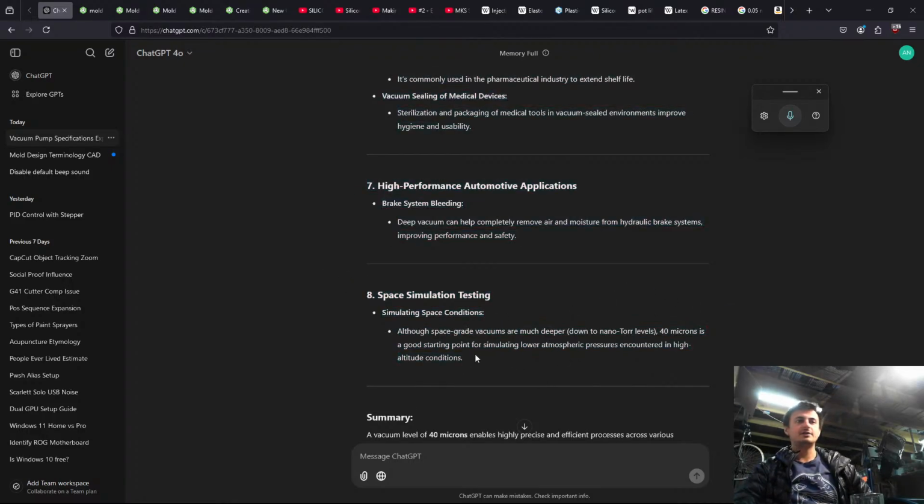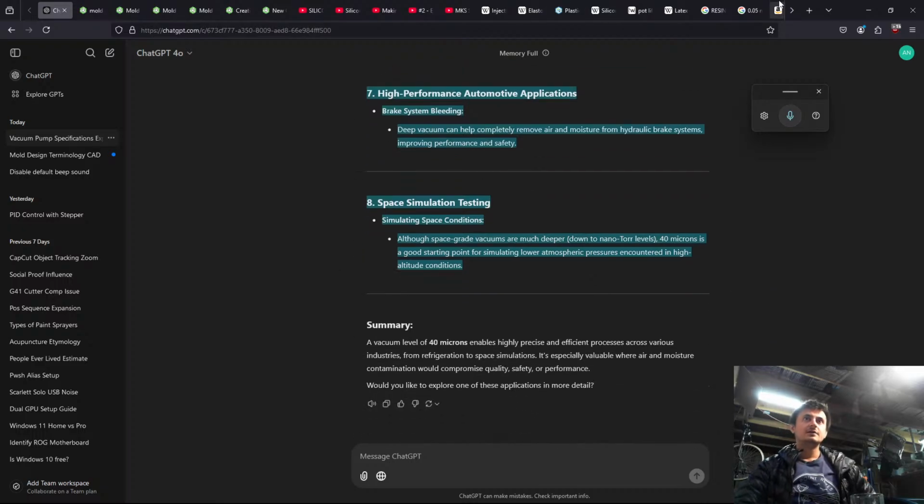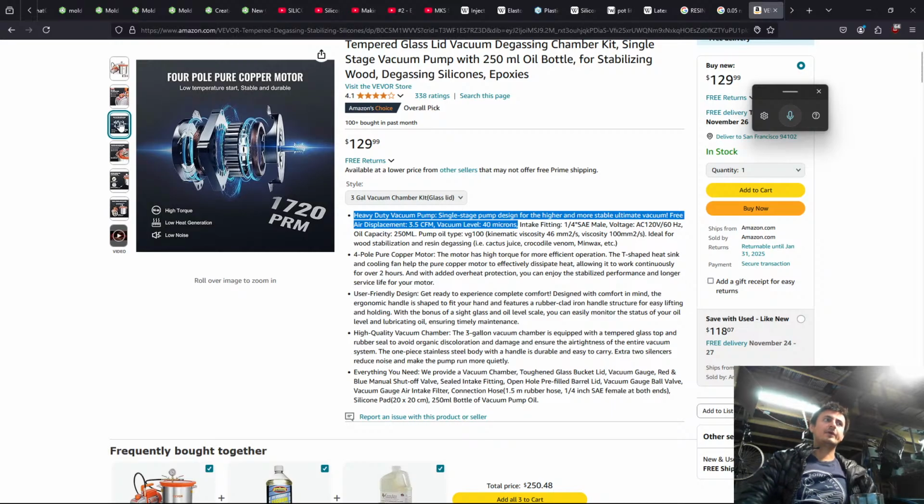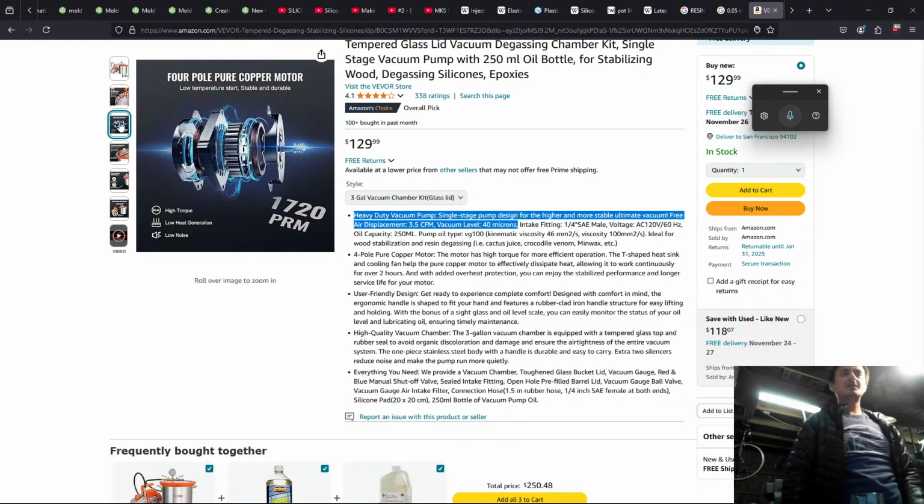I gotta go take another leak. But yeah, so this is what we're thinking about doing. Now we got to learn about how the vacuum pump actually works.